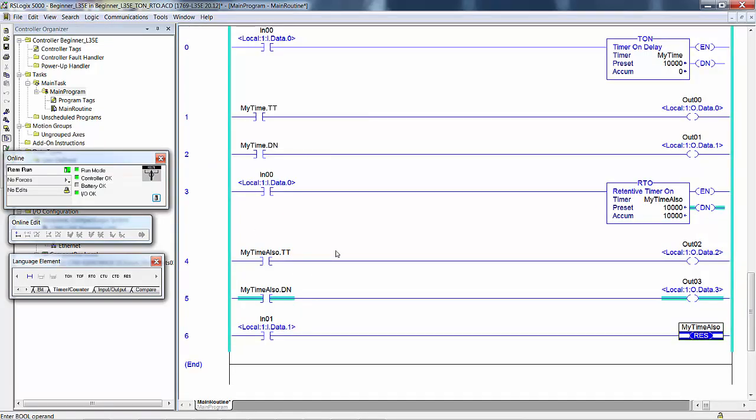While observing the RTO instruction and its associated control bits, switch input 1 to the on state and back to the off state. Now with the digital field device simulator, I can just reach over and push the push button so quickly that you didn't even see it go on. So I'll push the button and hold it down. So you can see input 1 is going on.